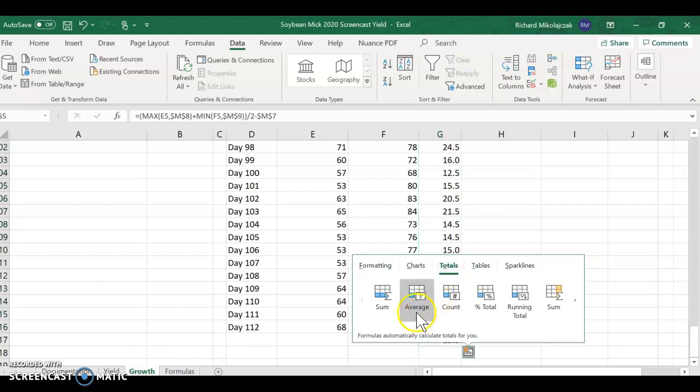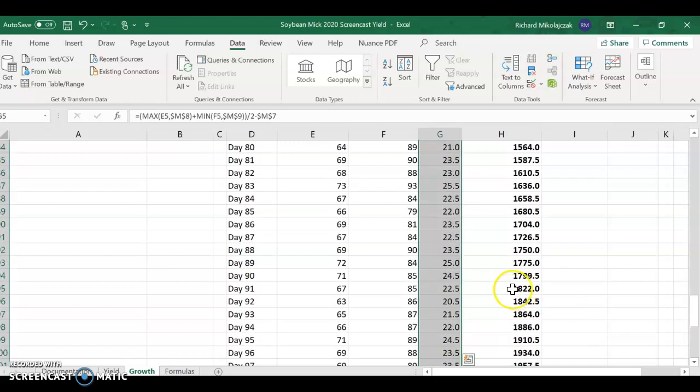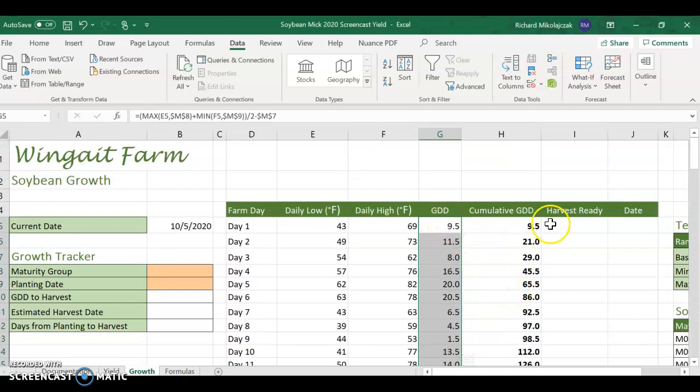What we're doing is we're doing totals. We're going to put everything into column I, which will give us our running total. You can even get percentages of each one of those. This gives you the running total of the GDD. So it adds it up. We can go on up. 9.5 plus 0, 9.5 plus 11.5, that's 20, plus 8, that's 29. So you can take a quick look and see that it is working correctly. And you always want to do that. You want to make sure that what you're doing is correct.